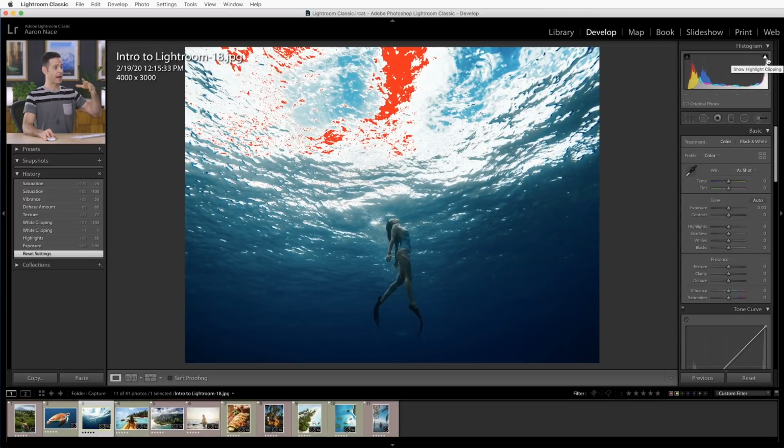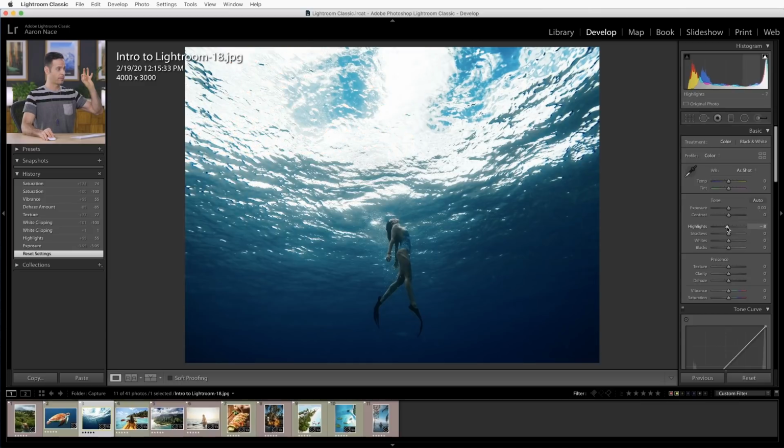So the first thing that I want to do is basically, let me go ahead and click there. So it brings this up. I want to make sure that I take my highlight level and bring that down a little bit. You can see just by taking that down just a little bit, now, basically, I'm pulling a little bit of information back from my highlights. We're editing a JPEG now. If you're working with a raw photograph, you're going to have even more room to push and pull your highlights and shadows. It's going to look more natural.